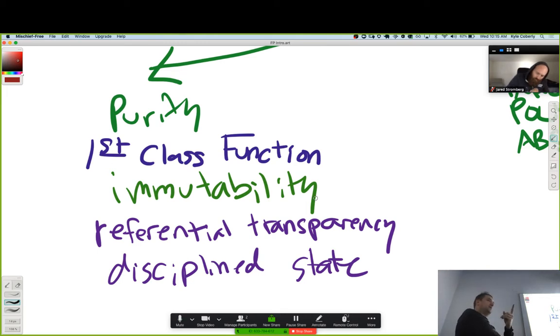Functions are primitives. So they're treated the same as strings, Booleans, anything else. That means we can store them in variables, we can pass them into functions, we can return them from functions. Anything you can do with a Boolean, you can do with a function. That's a first class function.